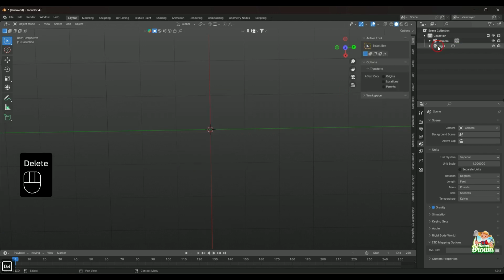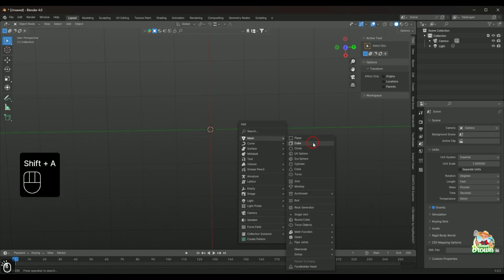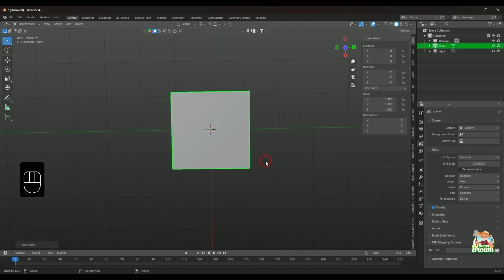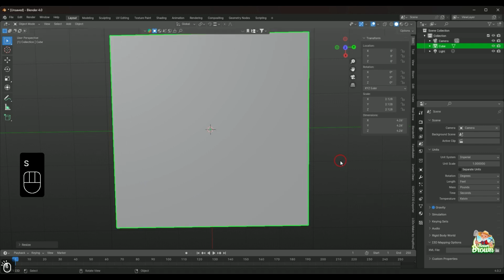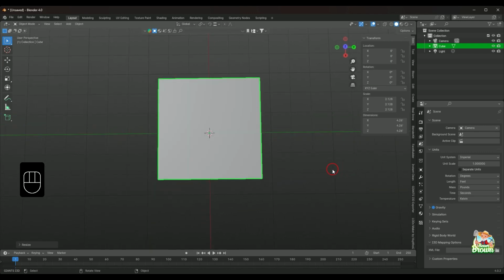And I'm going to bring in a brand new cube. All right. So Shift A, mesh, got a cube. Okay. So there's my cube. I'm actually going to scale this up a little bit like so. And now that I scaled it, I'm going to Control A, all transforms, so I'm not goofing anything up.